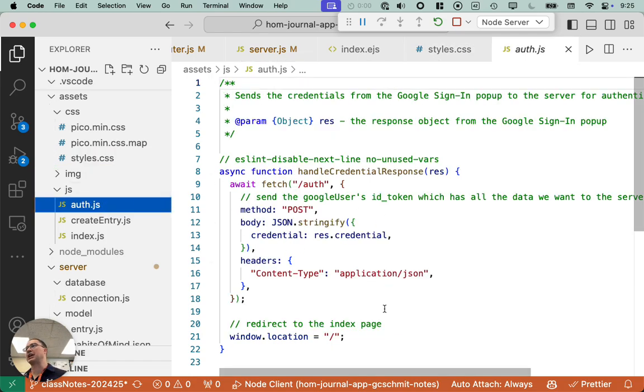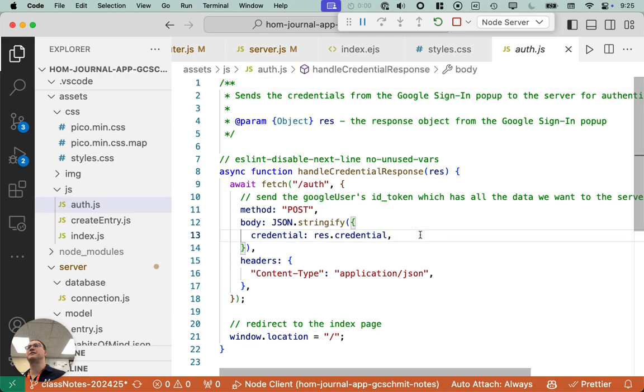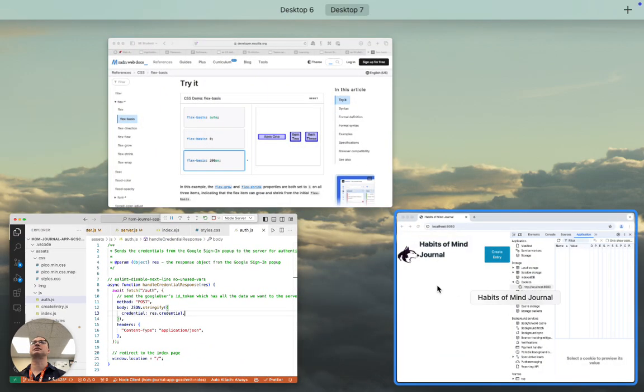Google changed their authentication stuff within the last year, so I had to rewrite this. But this is just basically to send the credentials to our server to be verified. So the nice thing is, if you're doing a new web application, you can just take all of these files from our Habit of Mind journal and embed it in your new web application, and then you'll be good to go. So you don't need a bunch of extra stuff. Hold questions for a second. I just want to see if it runs, and then we'll get things answered.